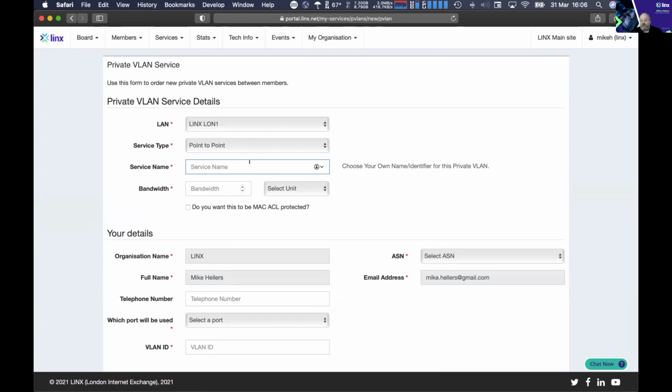You give it a name. That name is the service name that you want to use internally, to make it easy for you to recognize it. It will show in your list of services, and it will show up on the invoice with that name. So it's especially useful if you have more than one of these services. You define the bandwidth in megs or in gigs.